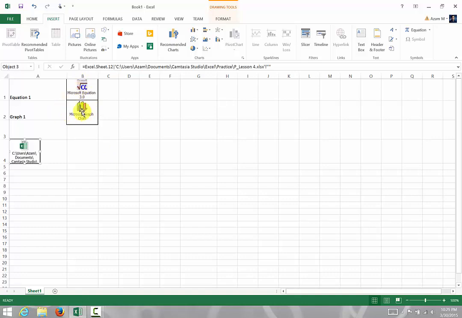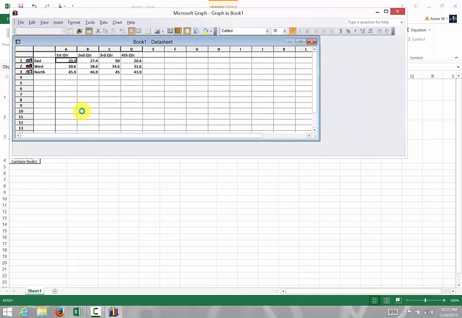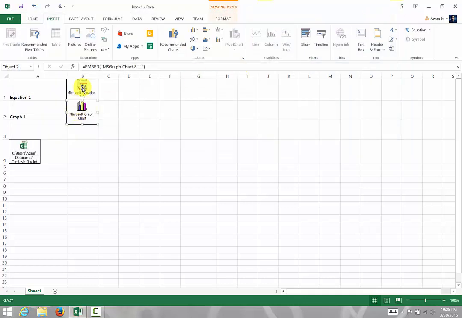For example, if we click on Microsoft Graph, here is the chart. If we want to take a look at those equations, we can double click on the equation and this will open up the referenced equation.